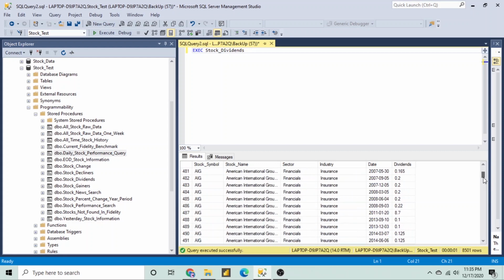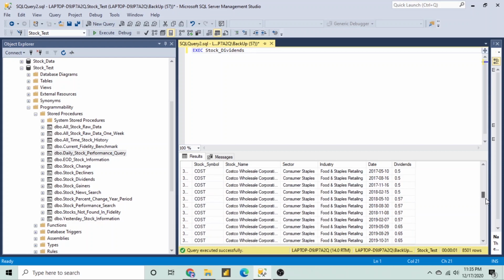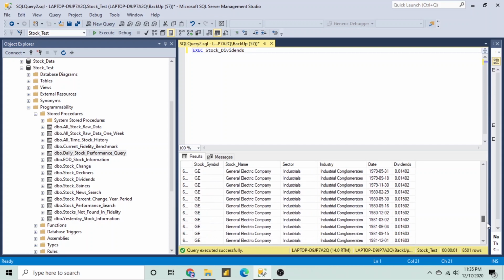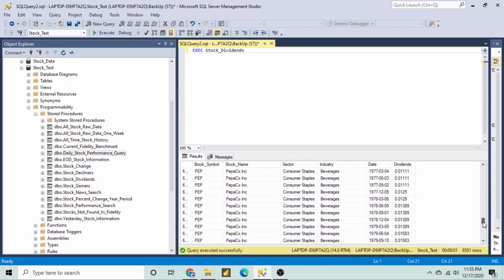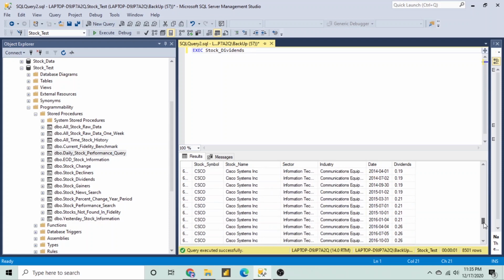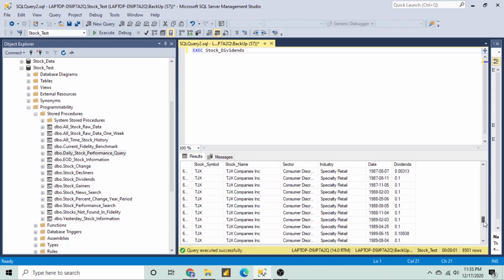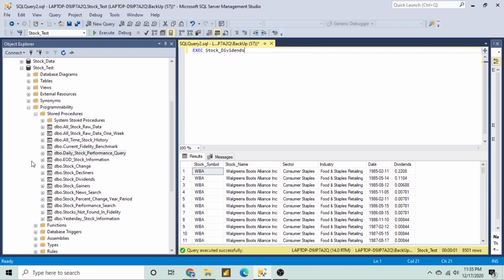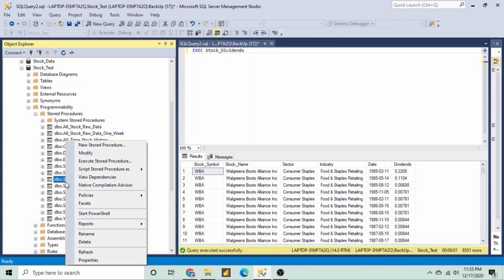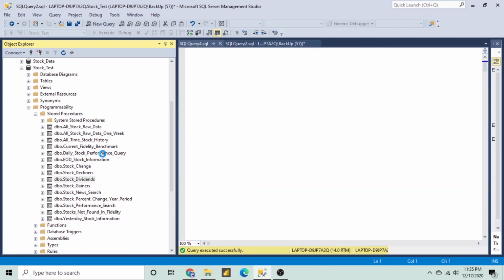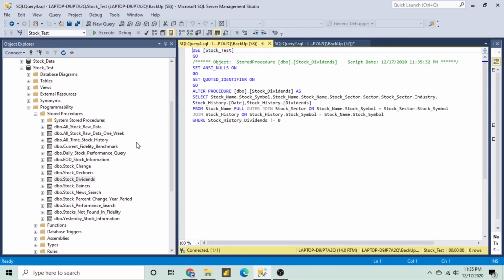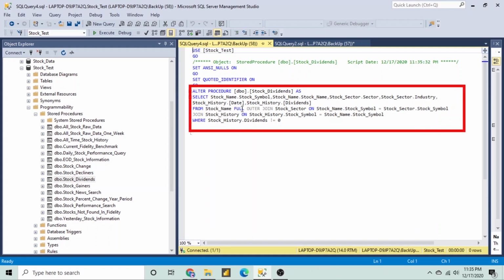Next up, we have stock dividends, and this, of course, is only going to list whenever a company paid out a dividend and the information behind it. This is another store procedure that is used in the Power BI report as well. And we're going to quickly take a look at this store procedure too, because there's a join I want to show you, and it's the correct join. So if we go to modify, we get what the query looks like behind the store procedure. And as you can see right off the bat, instead of using an inner join, we are going to use a full outer join.